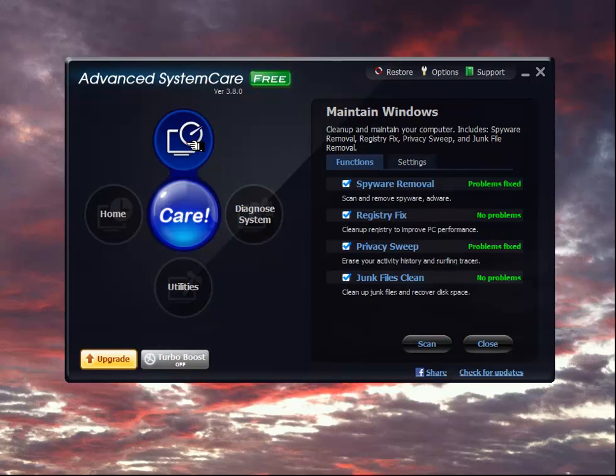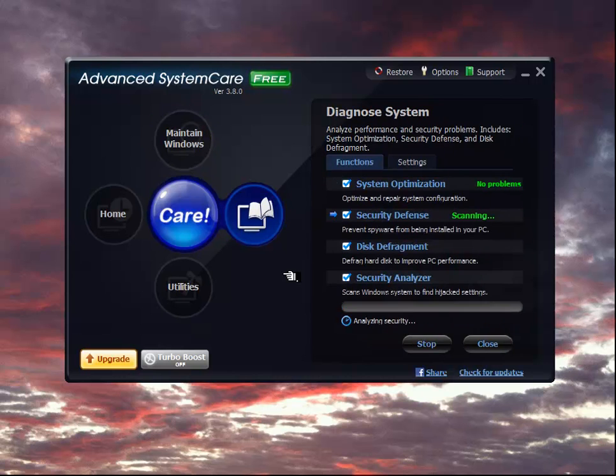So if we hit care, it's going to start doing the spyware removal, which is using IOBIT's tools to scan your machine for any spyware. It's going to follow that up with a registry fix, and basically that's going to scan your registry for errors. Again, you usually don't get a lot of performance, probably no performance increase from that, but there is a registry defrag built into the program that you can get. That's always a good thing to run, which is why I say that the one click is great. We can get to the geeky stuff whenever you want. Your privacy sweep is going to erase your internet history and all your surfing tracks, small images that it's saved, URLs that you've gone to, and stuff like that.